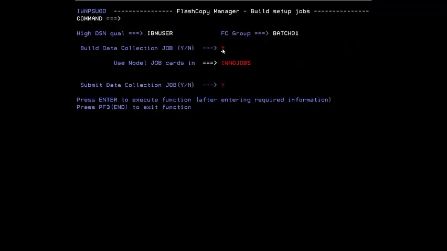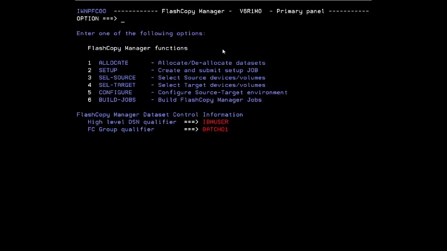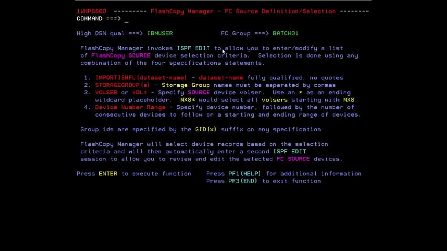Now that we've completed the build setup jobs process, we'll go back to the primary panel and continue with the next step. The next step is step 3, select source, where we'll select the source volumes for the flash copy relationships. There are 3 ways to designate the source volumes. One is the import of an ISMF data set. Another is designate an SMS storage group. You can specify vol series including wildcards, or you can specify device numbers, including a range of device numbers or a starting device number followed by the number of devices.